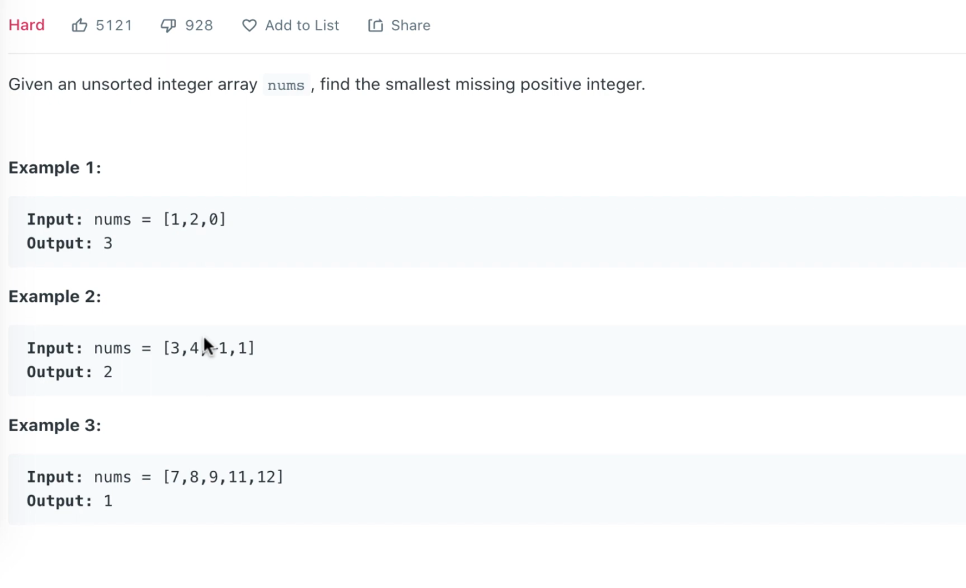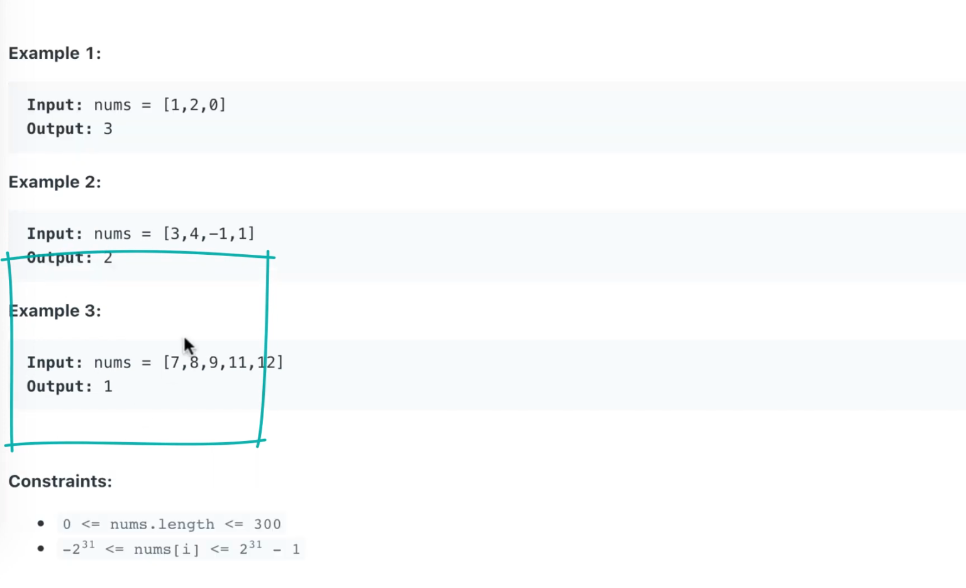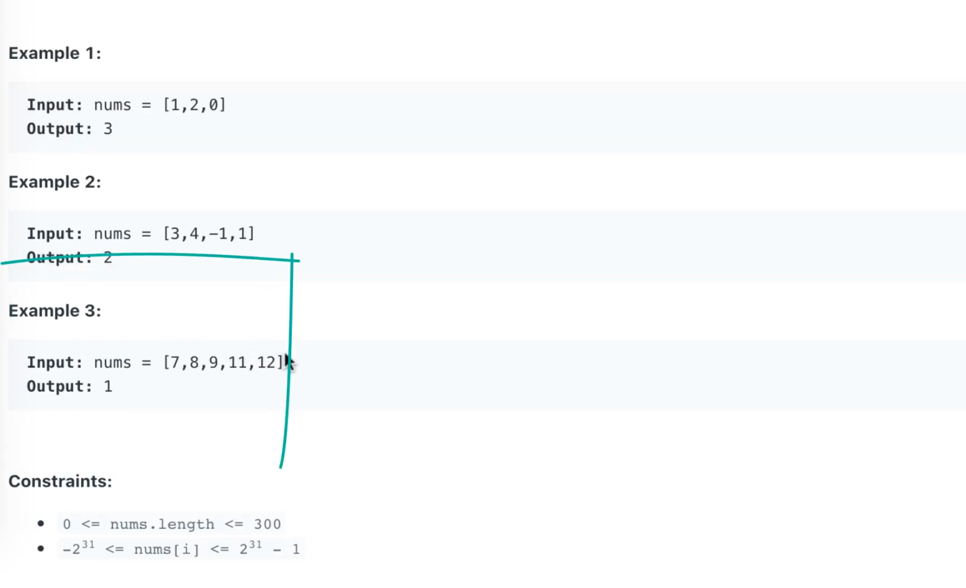Let's look at the second one. 3, 4, minus 1, and 1. Obviously, we don't care about minuses. So we start from 1. 1 is there, but 2 is missing, right? So the answer is 2. And the last one is 7, 8, 9, 11, 12. Obviously, the smallest one is 1, so 1 is missing.